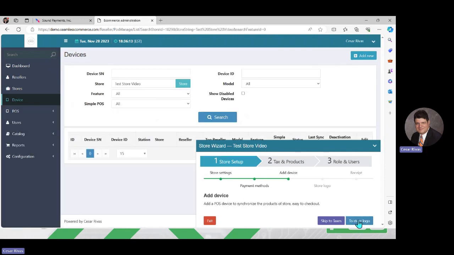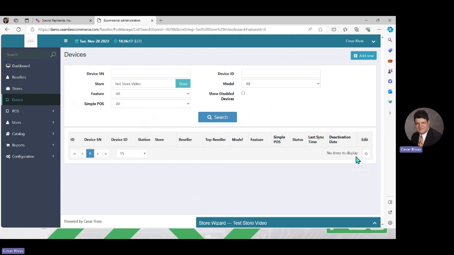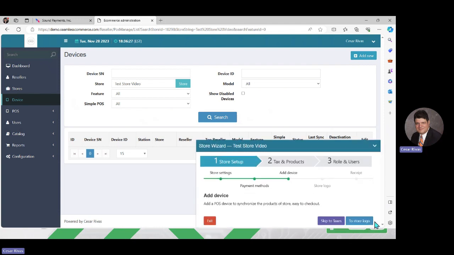Now, if the device has already been added, you can go in here and add the actual device. You would need the serial number for the device, and it's going to provide you with the keys and so forth. But we're not going to go into that right now. We'll do another video for that.